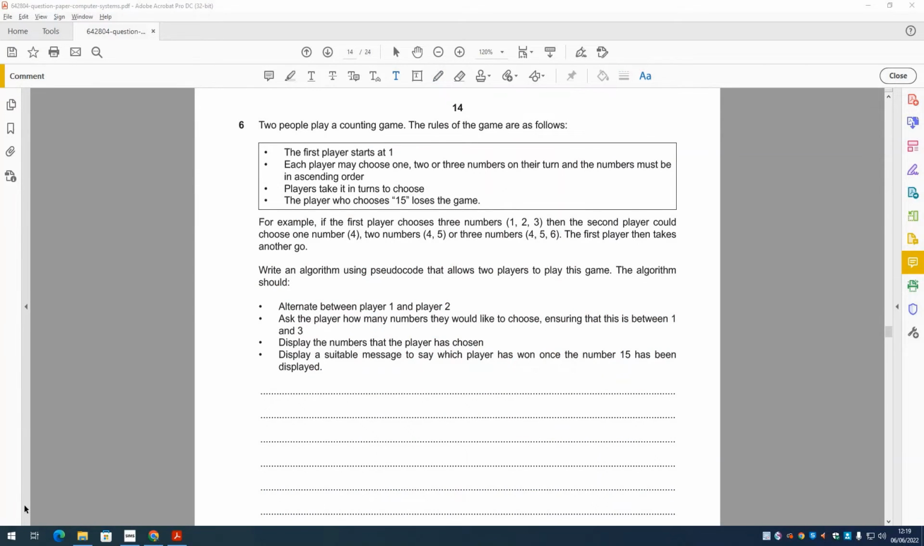Question 6. Two people play a counting game. The rules of the game are as follows. The first player starts at 1. Each player may choose 1, 2 or 3 numbers on their turn, and the numbers must be in ascending order. Players take it in turns to choose. The player who chooses 15 loses the game. For example, if the player chooses 3 numbers, 1, 2, 3, then the second player could choose 1 number, 4, 2 numbers, 4, 5, or 3 numbers, 4, 5, 6. The first player then takes another go.